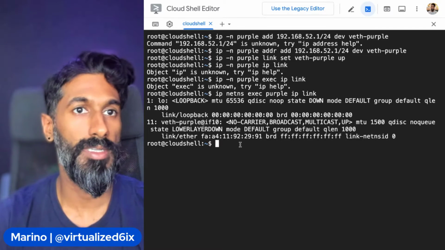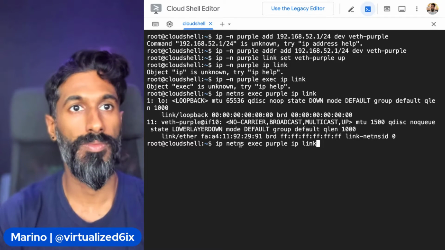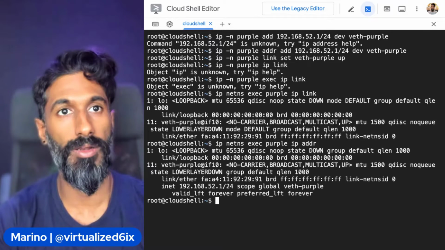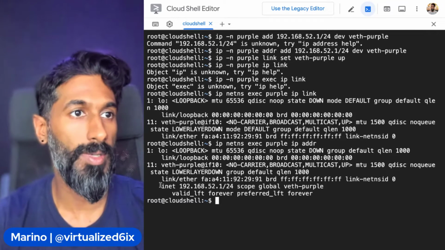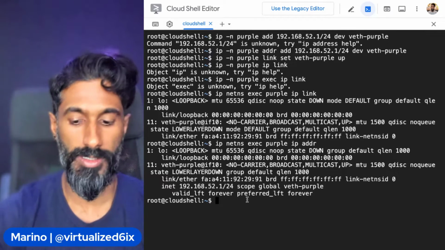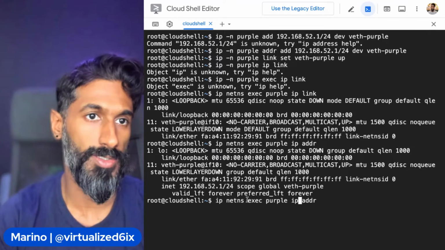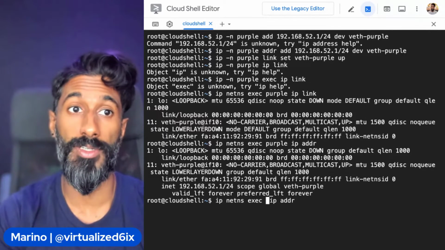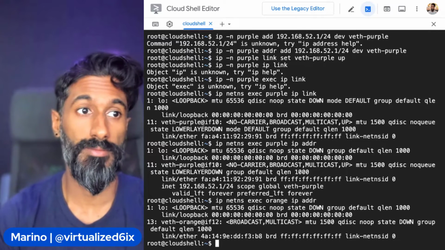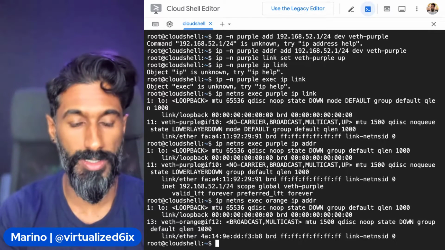And there's another way to see the addresses. So IP ADDR. And there we go. So now we have an address for the purple one, and I'll just do the up arrow here, and I can change this to orange. We don't have an address on orange yet because we never did it. So let's go ahead and create that address.